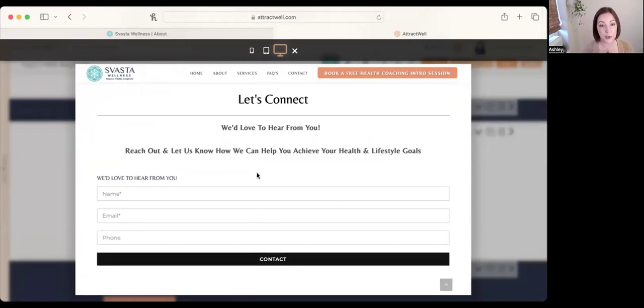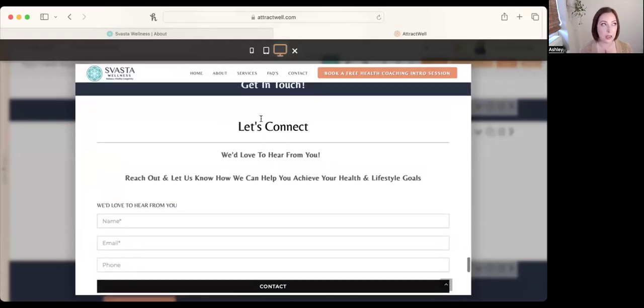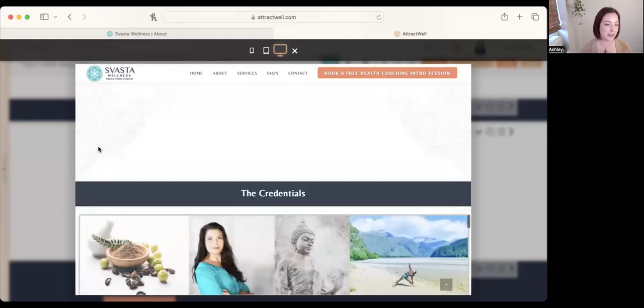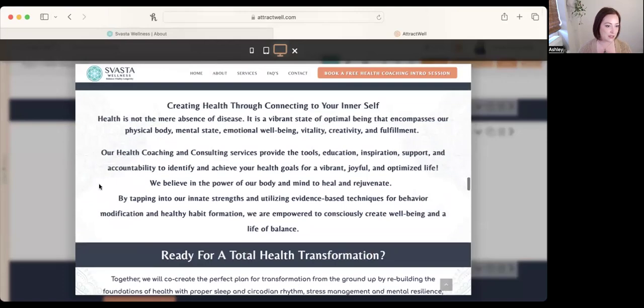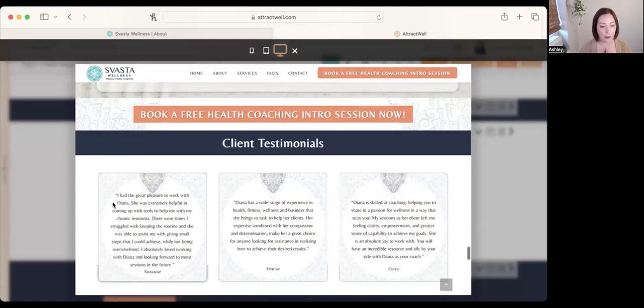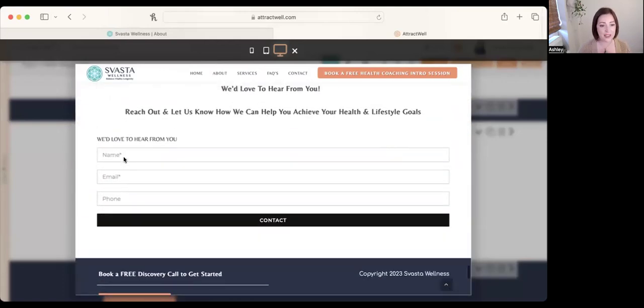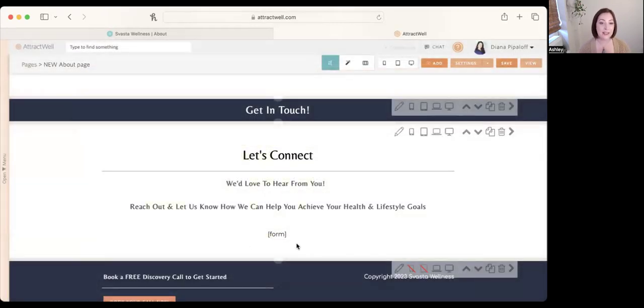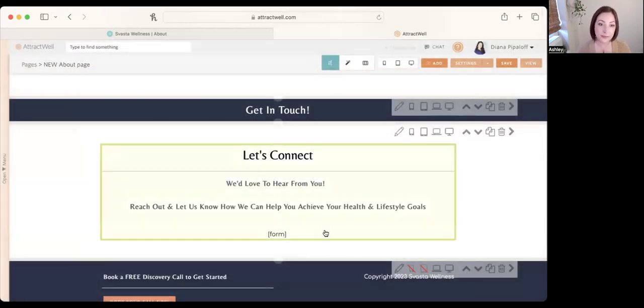You know, this would work just as well on mobile, and you'd have the opportunity to continue some of this very tranquil, pretty stuff that's happening in the background here. I would put something like that in the background of this, and then make this a 2-column section where you say, let's connect. We'd love to hear from you. Reach out and let us know how we can help. And then put form in the second column in brackets. Right? Okay.